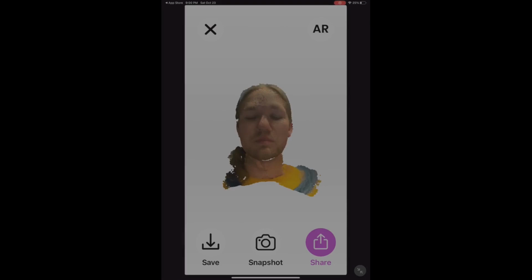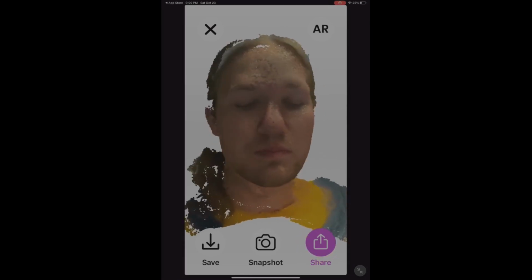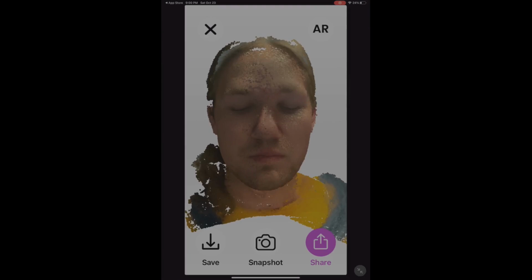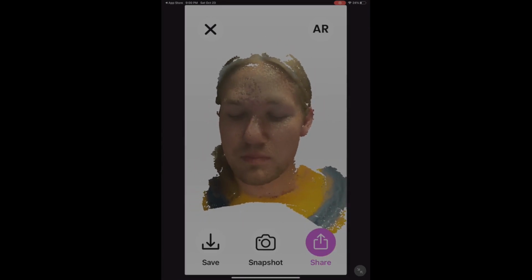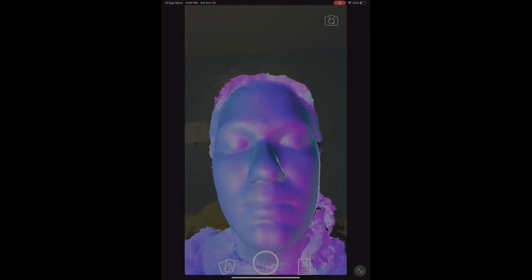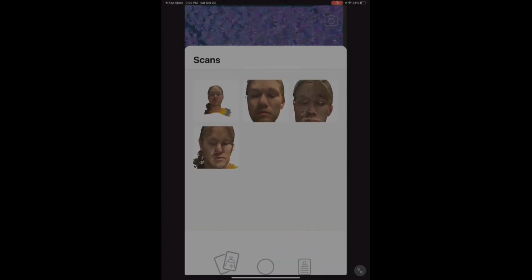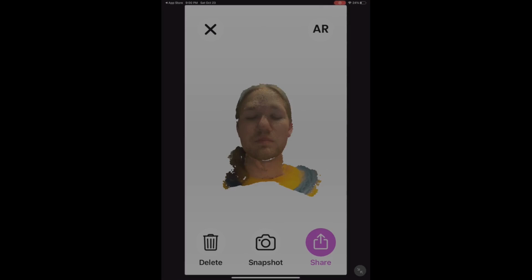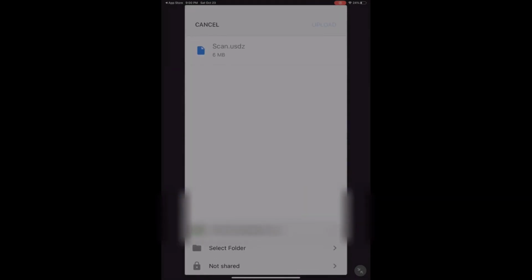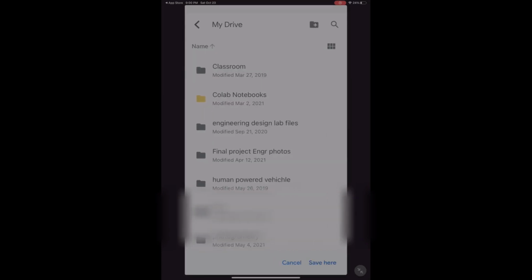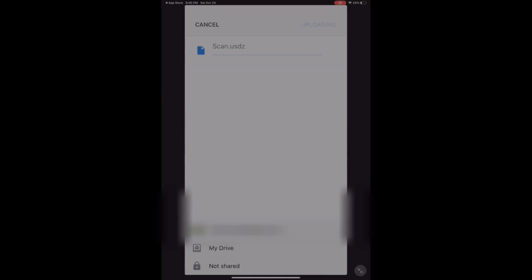Alright, I can kind of evaluate, that looks pretty good. It's not very easy to get your whole head, but since we're just trying to get the face, this will do nicely. So then we're going to hit save, go into our collection and click on the one we just made. And now the way that I like getting it to my computer is uploading it to my drive. So share, drive, select folder, my drive, save here. Upload.